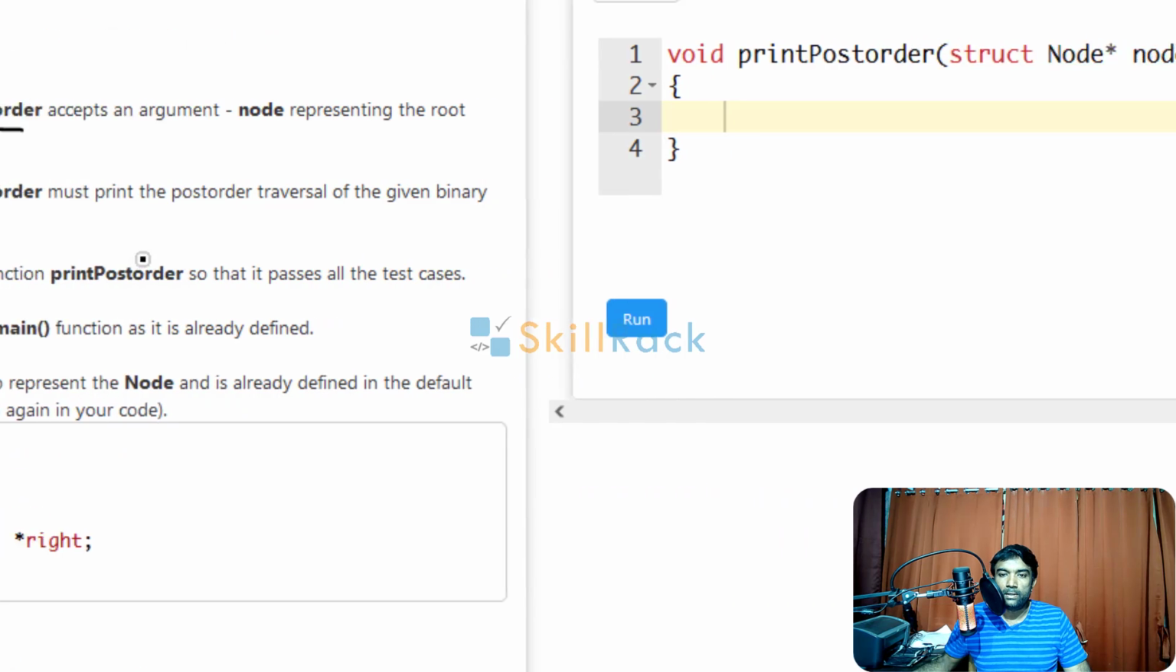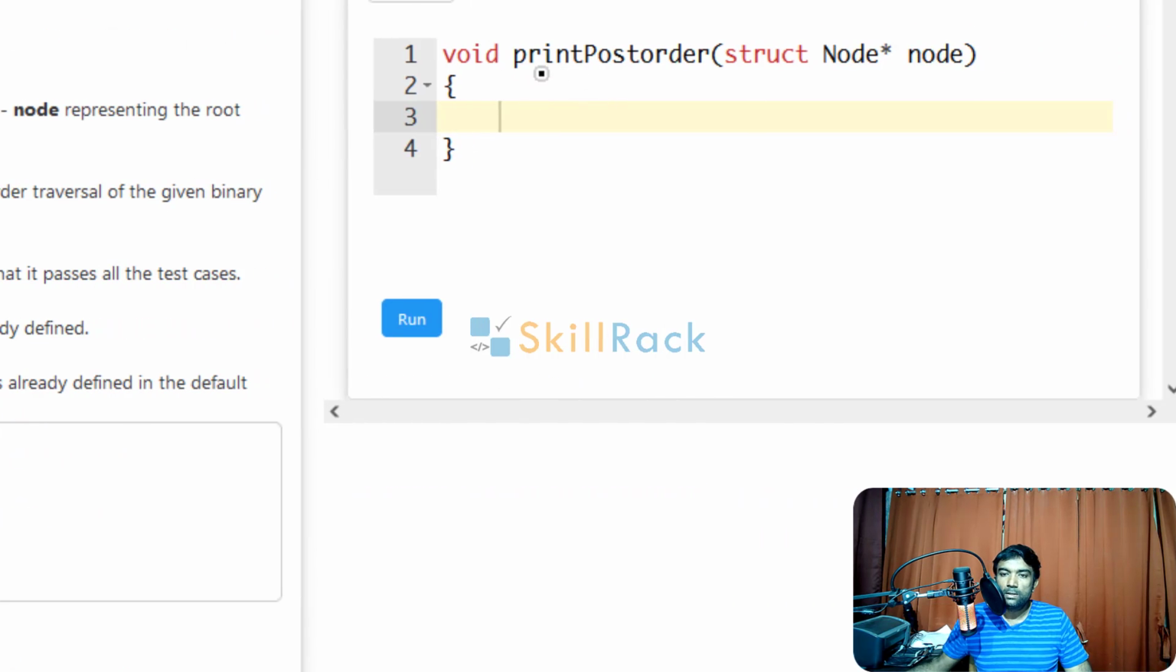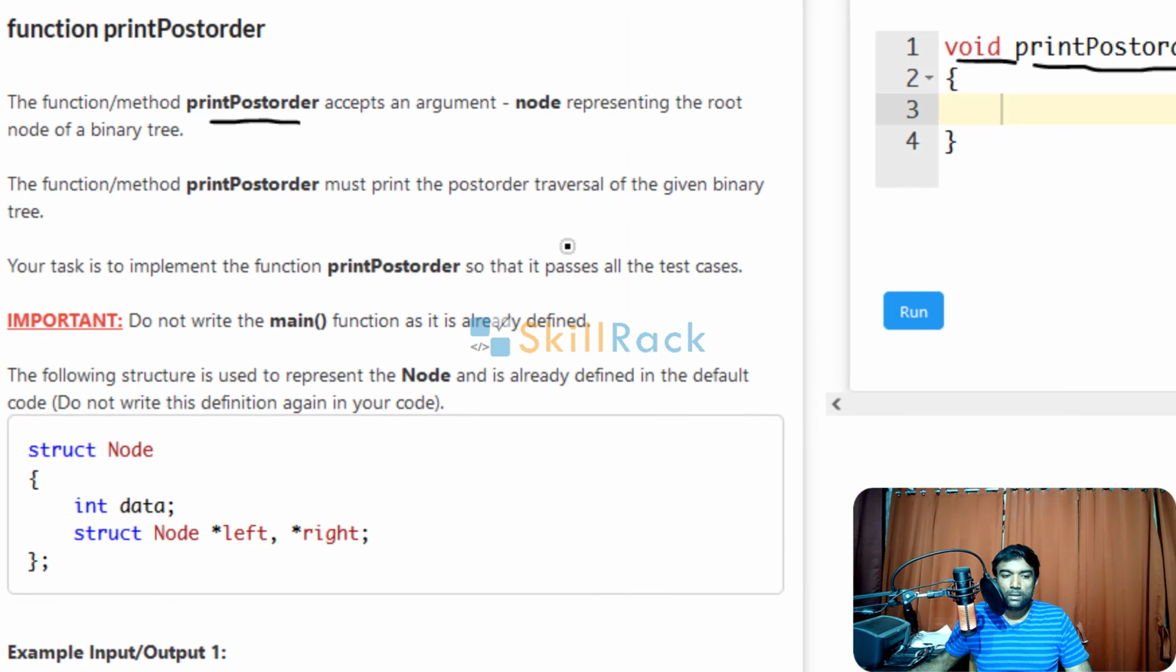Let us look at the function signature. So print post order, it does not return anything, so void. The struct node pointer points to the root node. So let us look at struct node. So struct node is here, it has int data, which is the value. Then it has pointers to the left child and the right child. So now we need to traverse this binary tree, that is do the post order traversal and print the values.